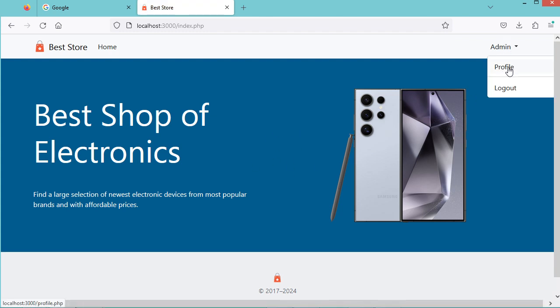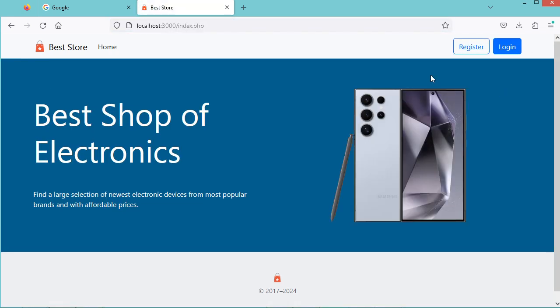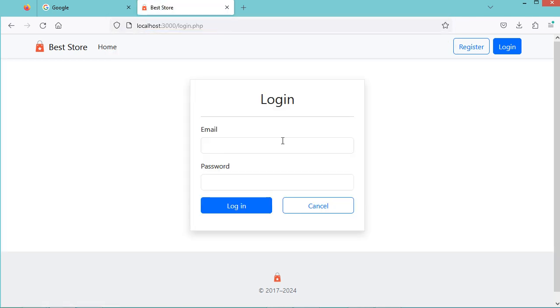So we can see the user profile, and we obtain this page. So this page is available only to authenticated users. So let's copy the URL, and let's log out. Let's paste the URL just here, and let's press Enter. And we are redirected to the login page.